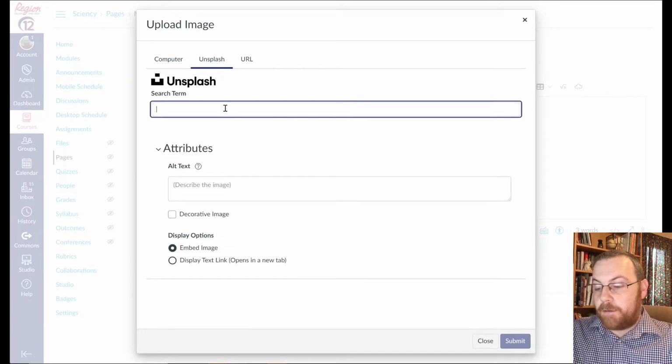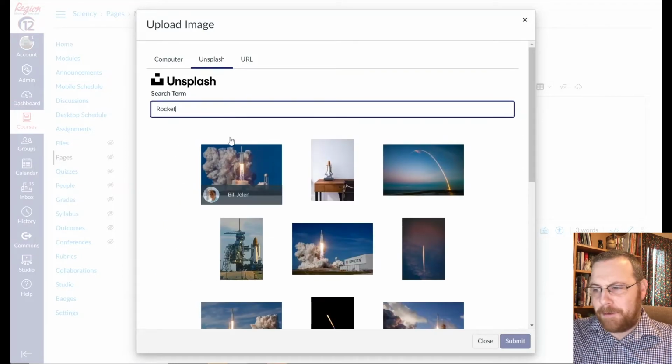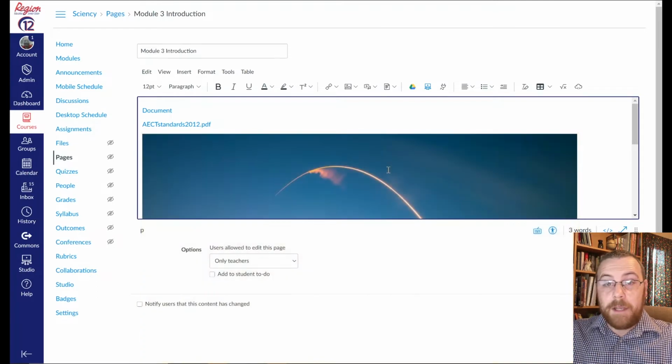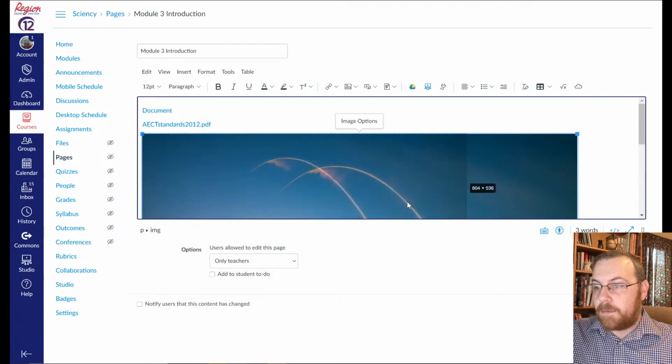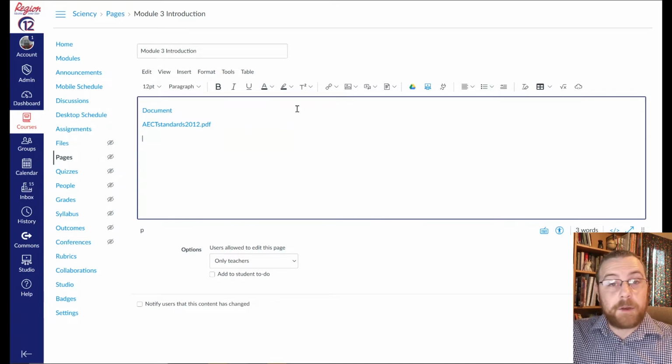So if we wanted to do, I'm thinking of rockets because that was the picture for uploading. So there's a cool one. We go ahead and submit that. And then our image pops in right there. And it's the exact same thing that we will go through if we're going to upload the image. So let's go ahead and do that.